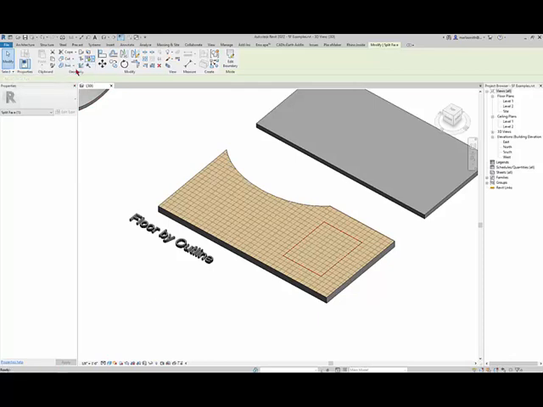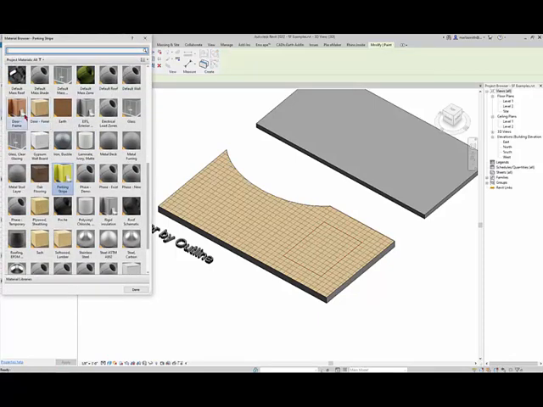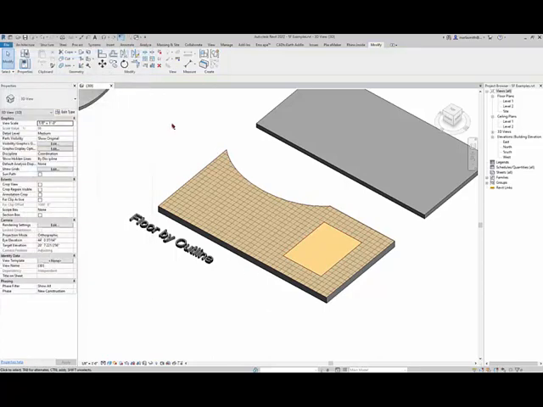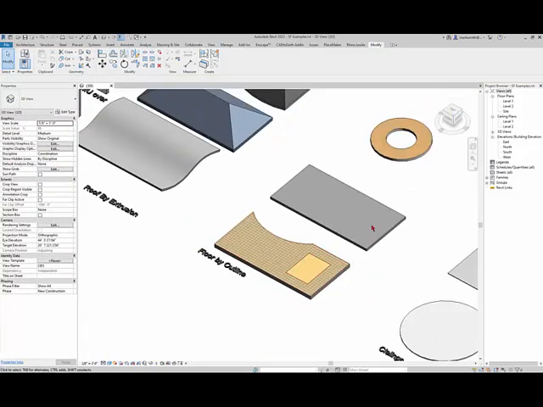So I'm going to go to paint, and then I'm going to pick, let's see if we have a wood. Right now we'll just put plywood in it. I'll click that plywood, and I'll just click on there, and it will actually make that interior piece wood.